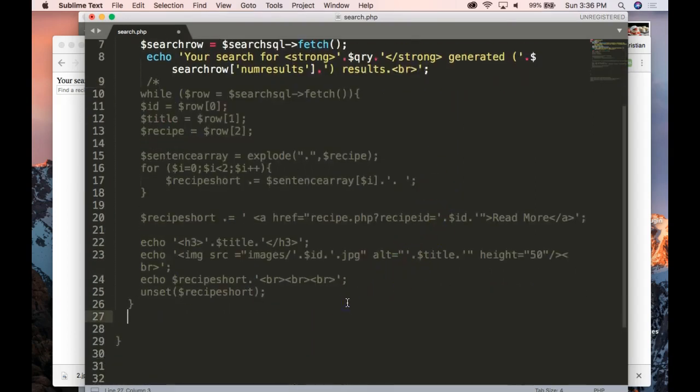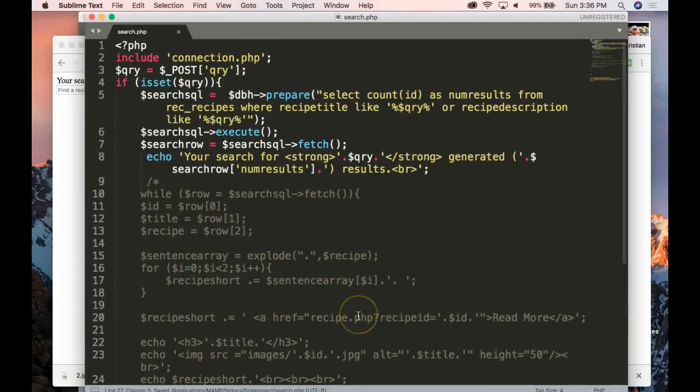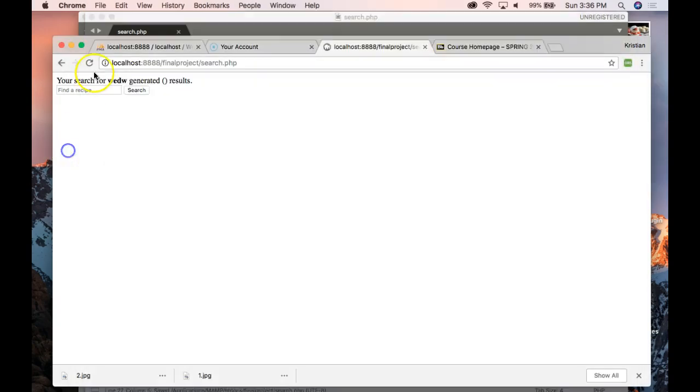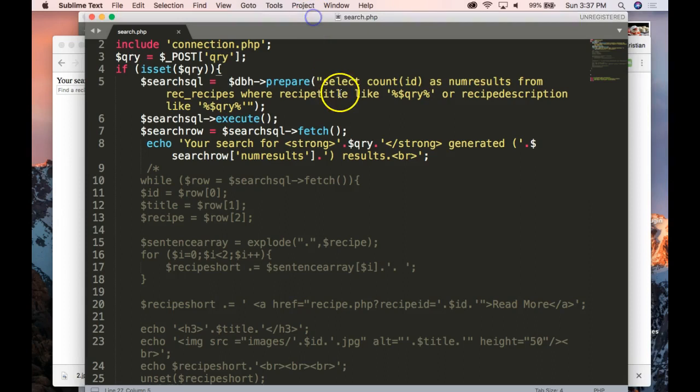Now I'm going to comment out everything so I don't get an error, because I want to make sure this works. And now I can do something like refresh, generated 0 results. Or if I do lemon search, 1 result. Or strawberry, should be 1 result. So if I do grease, it should be 2 results. There we go. So we've got what we need to do.